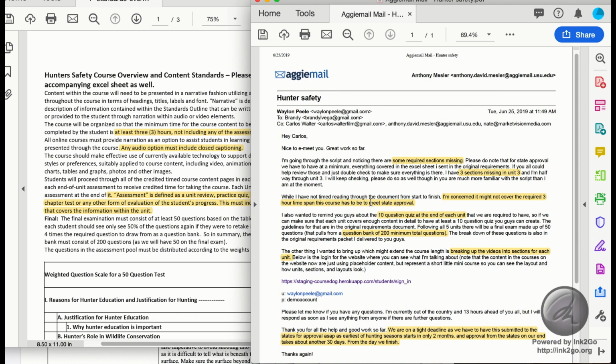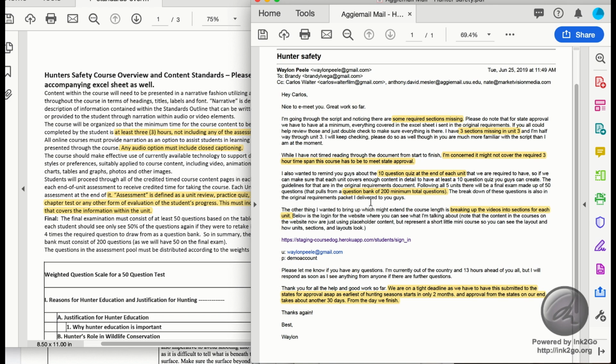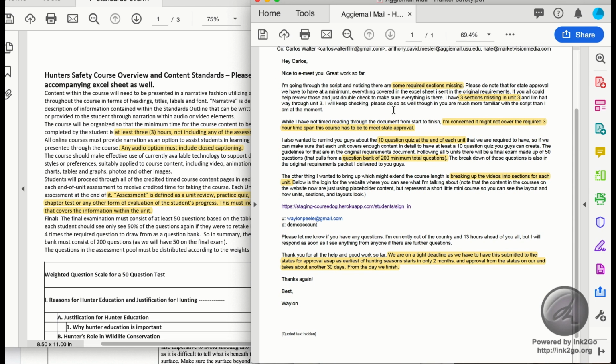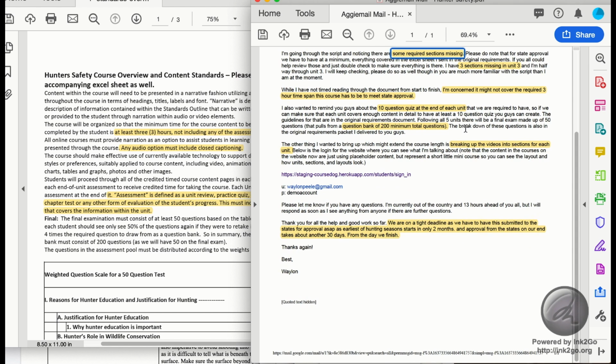Okay, so just making sure we address everything that Waylon here has raised as concerns. Missing sections, I think Carlos is on that. Concerns over not meeting the 3-hour time span. I think our strategy there is make sure we've got all of those itemized elements in the script, and then we can figure out ways to fill it out. I think Carlos has mentioned that it is a pretty dense script. The 10-question quiz that needs to be at each unit.